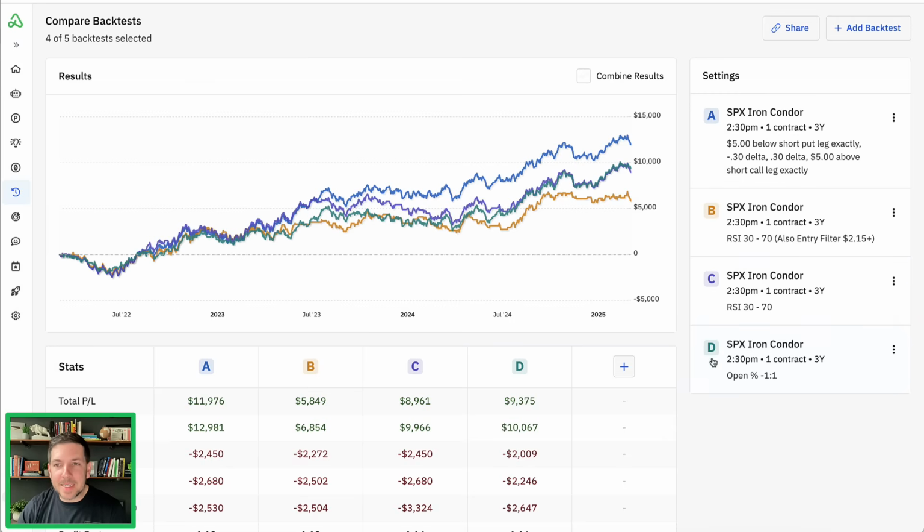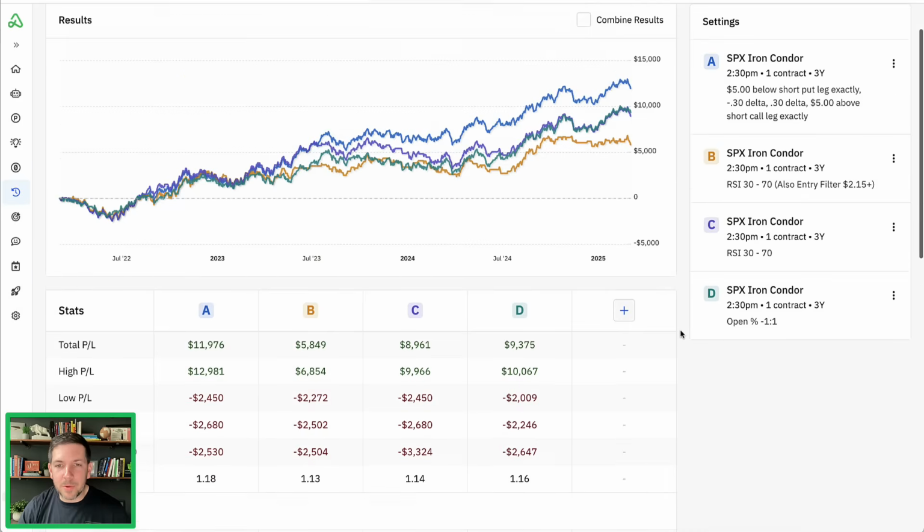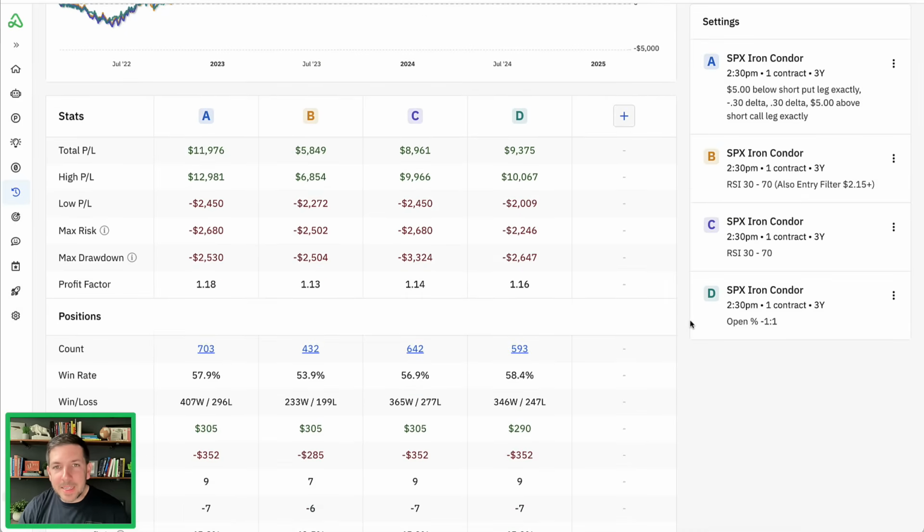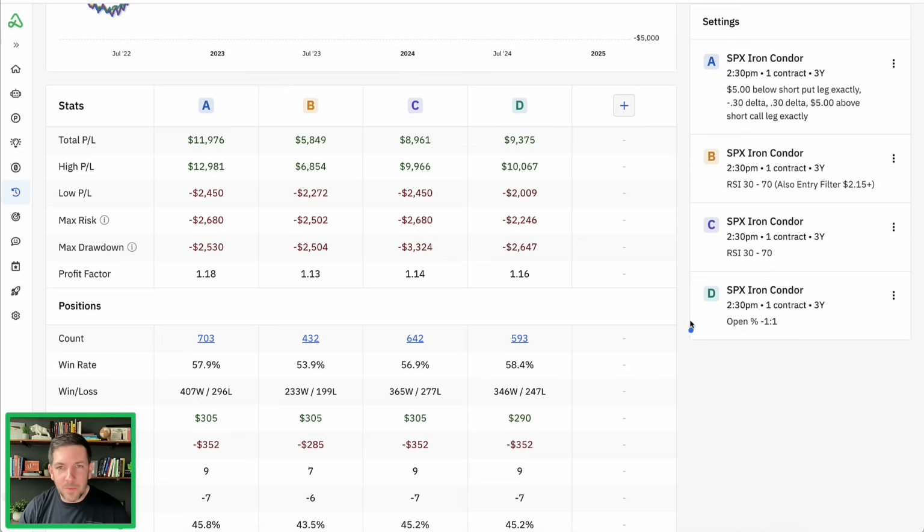So C and D. C here on our chart is purple. That is the one that's purely RSI driven. D here is opening range less than 1% up or down on the day. Ultimately, D had a better total P&L. If we compare these side by side, D had a better total P&L and a slightly better profit factor. Also, the max drawdown and the max risk were a little bit better. It had a slightly better win rate.